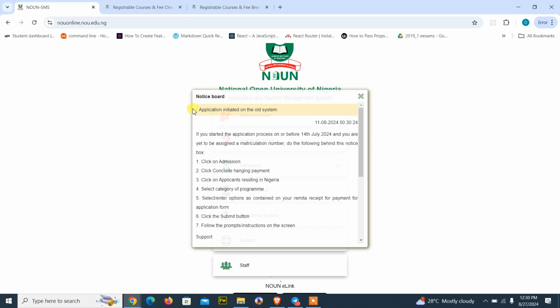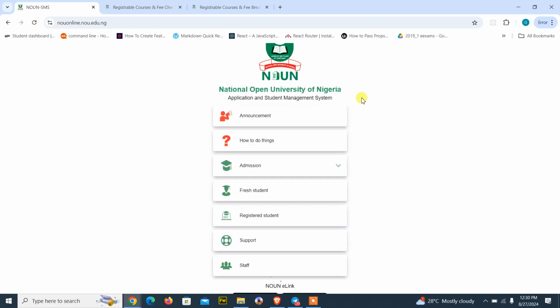Meanwhile, before you activate your portal, this is very important. You must have your student email address active. I repeat, let your student email address be active before you can activate your portal. And for other things in NOUN, it is very useful. So let's dive in for what we have for you today.